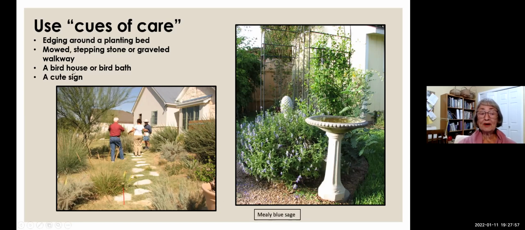You could add a birdhouse or a bird bath. That shows that you meant it, or you can have a funny little sign. My daughters decided to fix me one last Christmas. It's a cute little rusty sign that says, grow, damn it. Oh, my daughters.